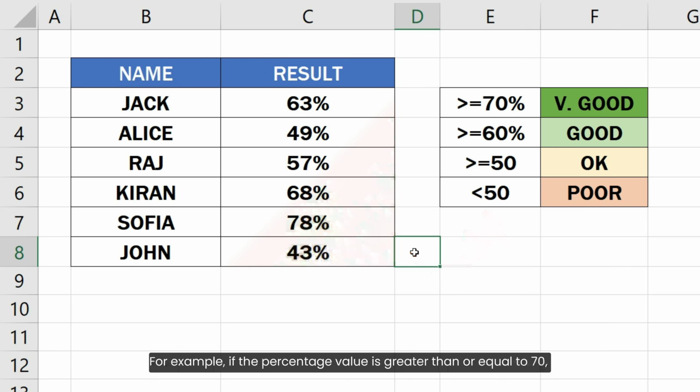F columns. For example, if the percentage value is greater than or equal to 70, it should be highlighted in dark green color. If it is greater than or equal to 60, then it should be highlighted in a light green color, and so on. I will use the Excel conditional formatting to do that.